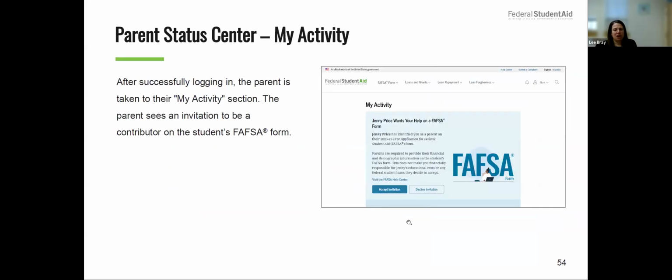And then once you actually log into the FAFSA with your account, the parent's account, not the student's account, the parent has to log in with that FSA user ID that we created way back in the beginning. Then it's going to let you know that whoever the student is has invited them to complete their portion of the FAFSA. And so that's where you want to accept the invitation.